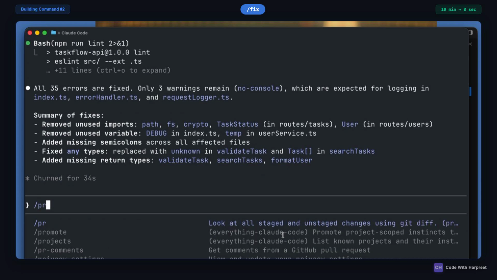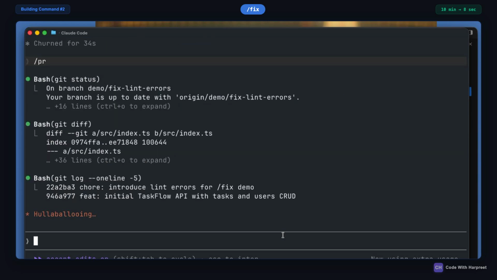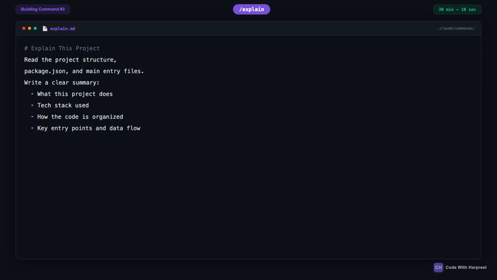47 to 0.8 seconds. This is my second most used command after /pr. Okay, command number 3, and this is the one I told you to stay for: /explain. This command completely changed how I approach new projects.